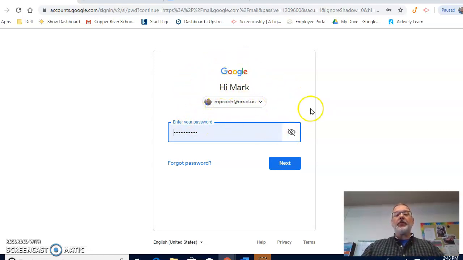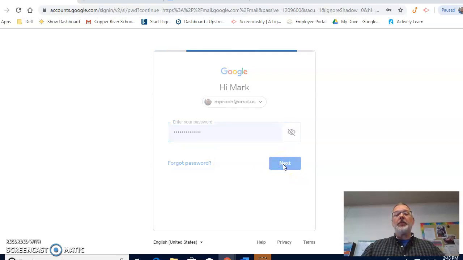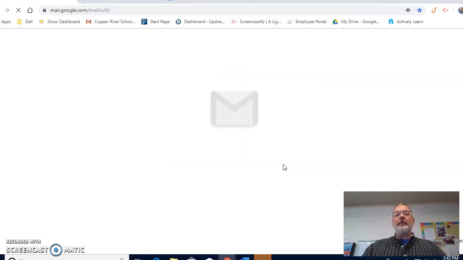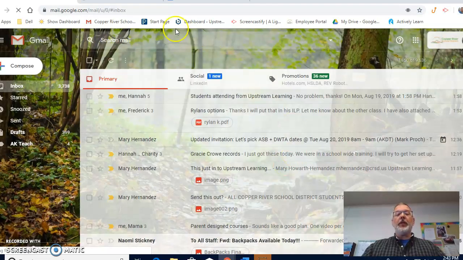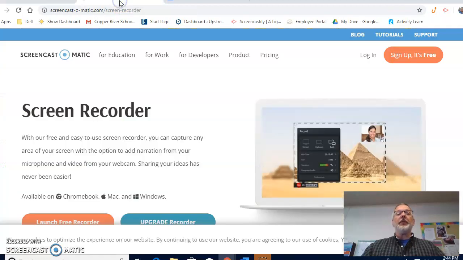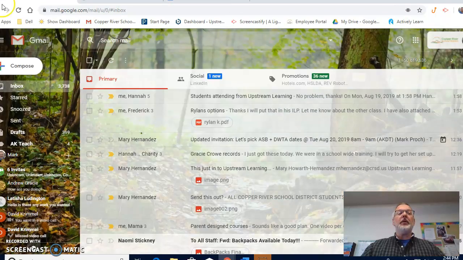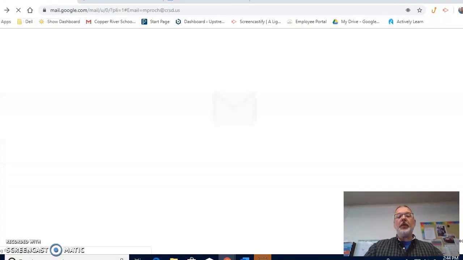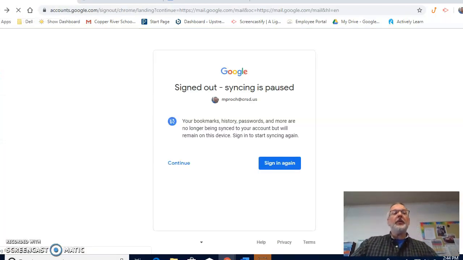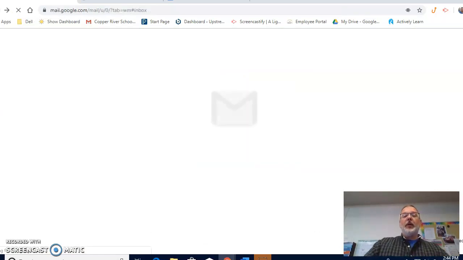But initially, it's going to ask you to put in your first initial, last name at crsd.us. You do that, then it's going to bring you to the password. You put that in, which is CRSD 2019 question mark, and then you hit next. And it will do this little envelope thing, and it will open to your mail. And that's how you do it. Go back. That's how you do the email thing. If you have any other questions, let me know, and we'll help you out.